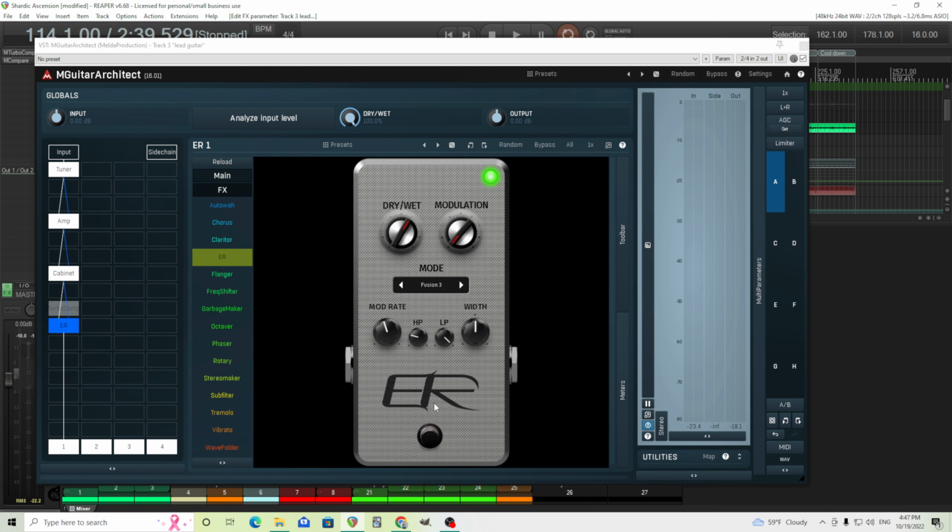This ER module, I really like it, and it adds lots of depth to your sound if you want that. So if you don't want like a big washy reverb, try using the early reflections pedal here. It can really do lots of stuff. And I have this set on Fusion 3, but as you can see, there's actually a lot of different modes here, so you don't have to use that.